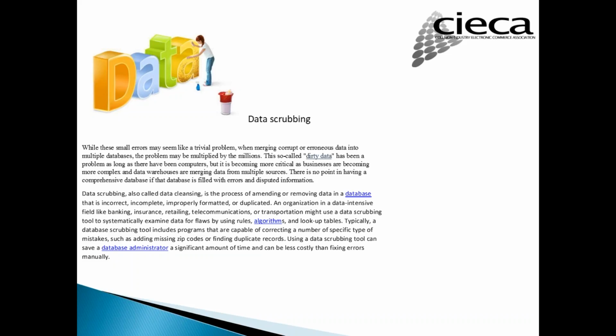Thank you, Fred, for the next slide. The data scrubbing graphic just speaks, in humor, to what's going on. While there are small errors, the problem of merging corrupt and erroneous data into multiple databases just grows and multiplies by the millions. When we have what we call dirty data, as it multiplies, it devalues our inventory and makes it appear that it is not accurate.